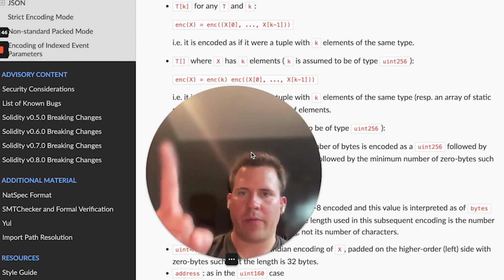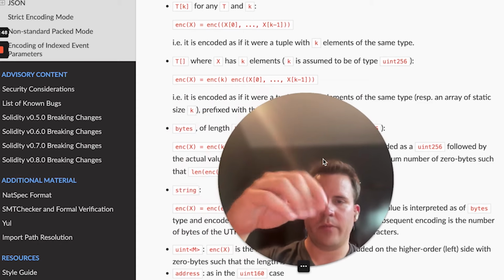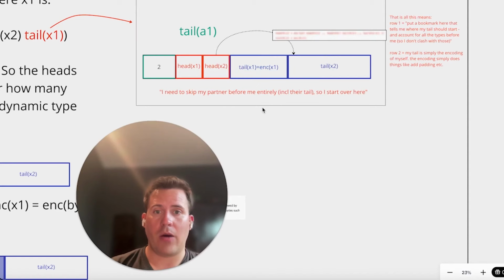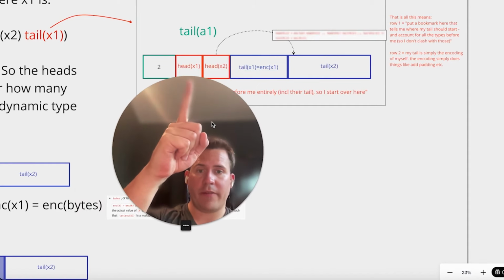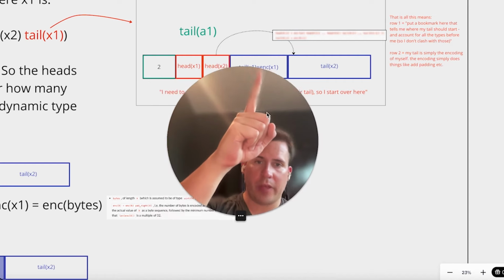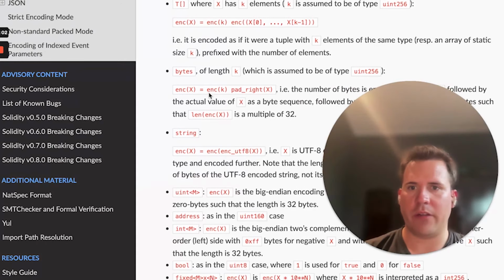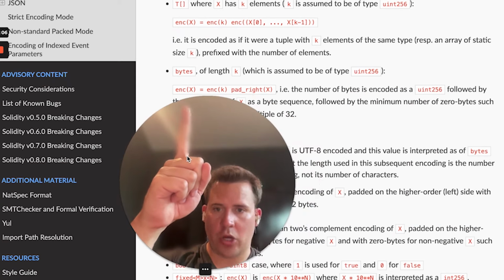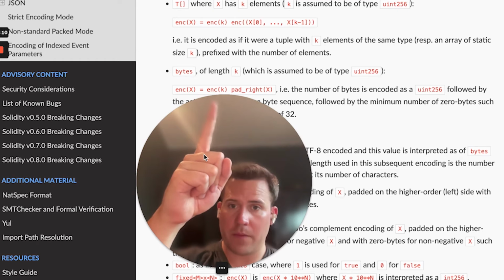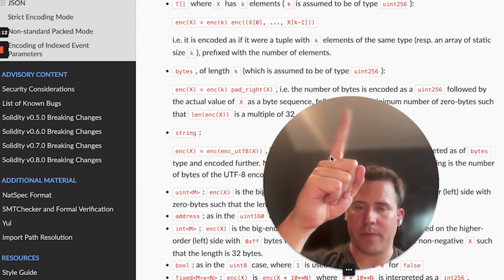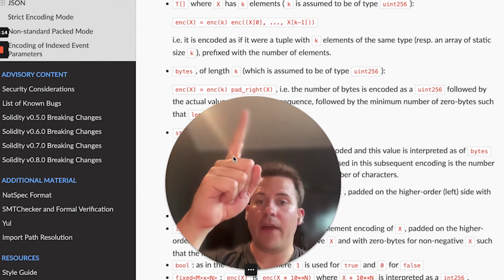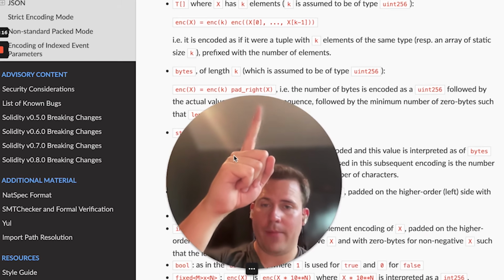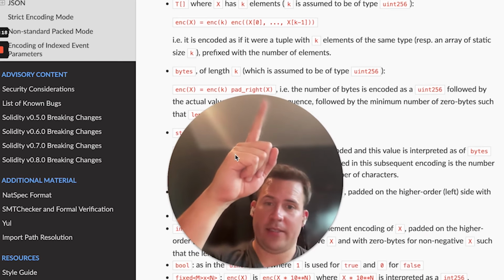Because for a dynamic array, we already did the length, we did the encoding of this, we did the heads and tails. So now we have the head of X1, which is the head of this bytes, and it points over here to its tail. What is in the tail of a bytes? Let's see. That is the encoding of a bytes, which is what sits there in the tail: the encoding of K, which is the number of bytes. That's what K is. And then padded right this time is the bytes.